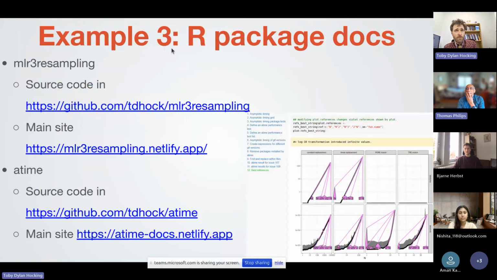Example 3, you can do this with R package documentation. So I have a couple examples here from R packages I maintain. One is called mlr3resampling for some advanced cross-validation algorithms in the mlr3 machine learning framework in R. And atime, which is an asymptotic package if you want to test how fast your code is and compare it to different functions in R. That's a good option.